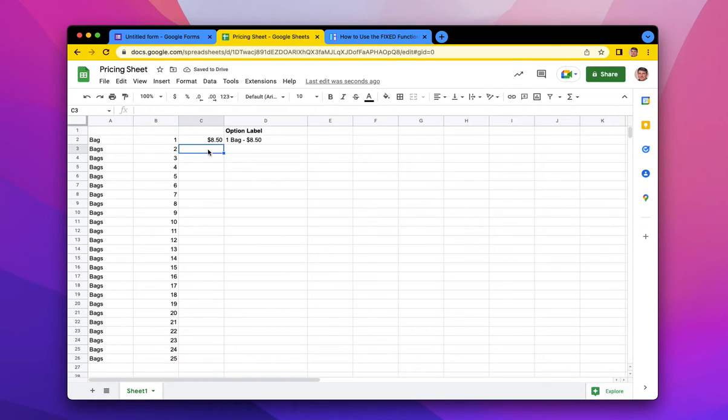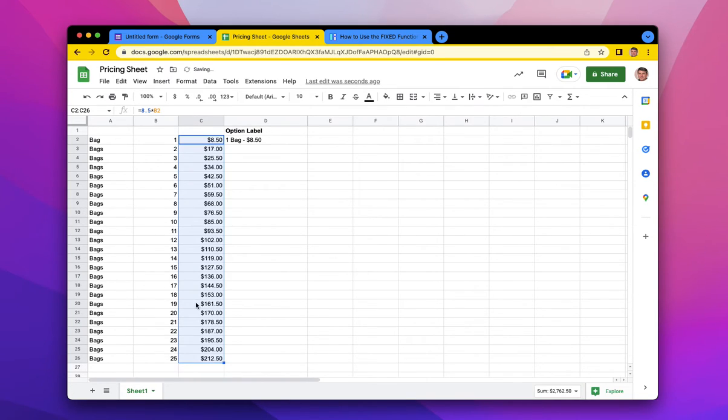The next one is the price. How much is one bag going to cost? Sure, you could build in different tiers if you want, but let's say they're $8.50 each. So what we did is 8.5 times the quantity here, and we drag this all the way down to the bottom. The next thing we need to do is this: we can't copy and paste three columns into Google Forms. We have to have it in one column like this.